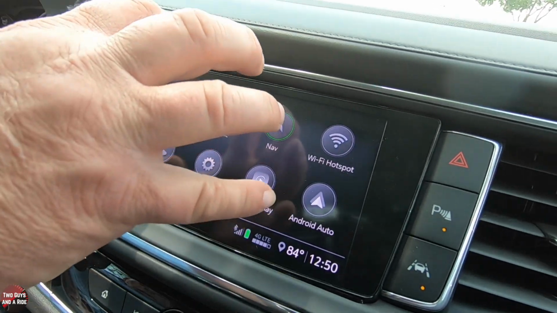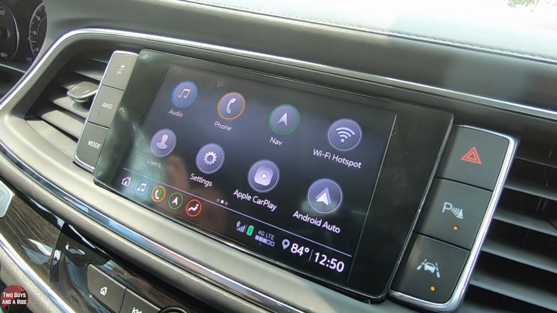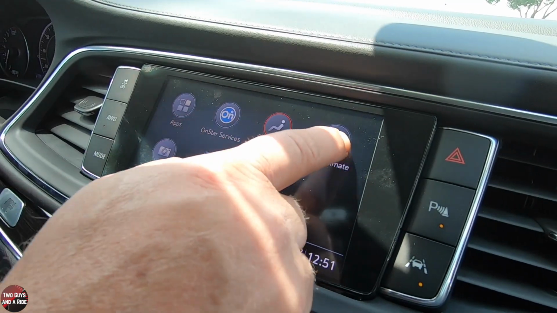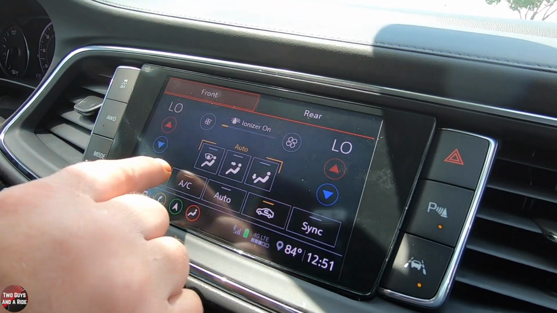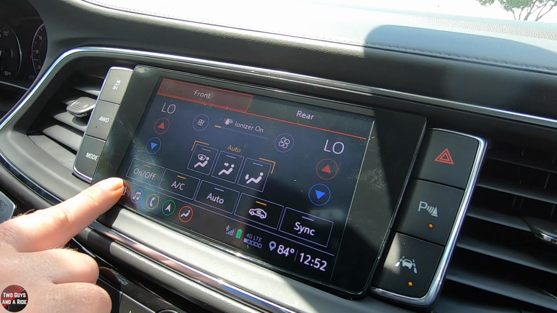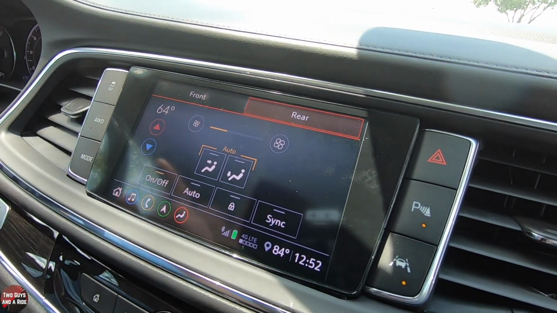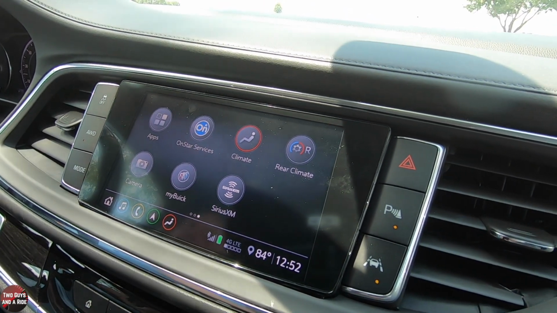I can control my phone from here, which is just really nice. So that's awesome. All right, let's go over here. This actually does have a separate button for rear climate. When you first press climate, you can just go into the rear one. However, if you know that you want the rear one, you can just click on it and it goes right to it. It's the same, two different ways to get to the same thing.